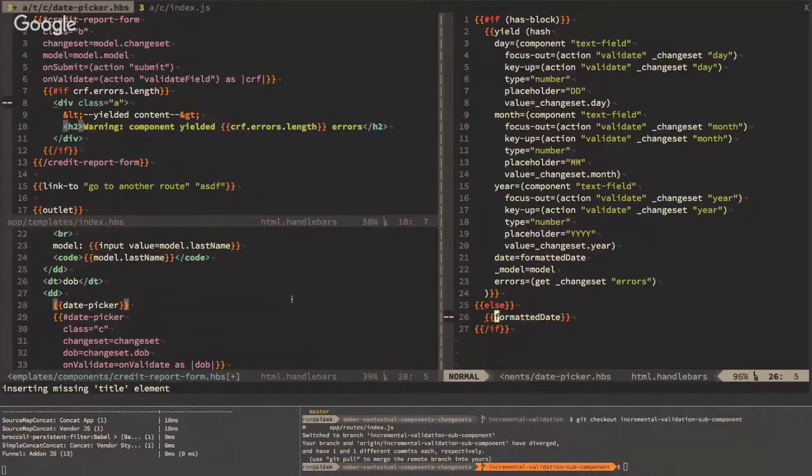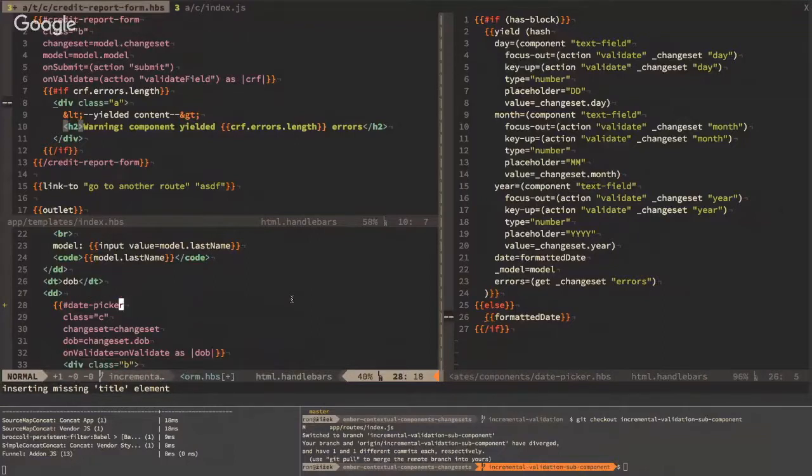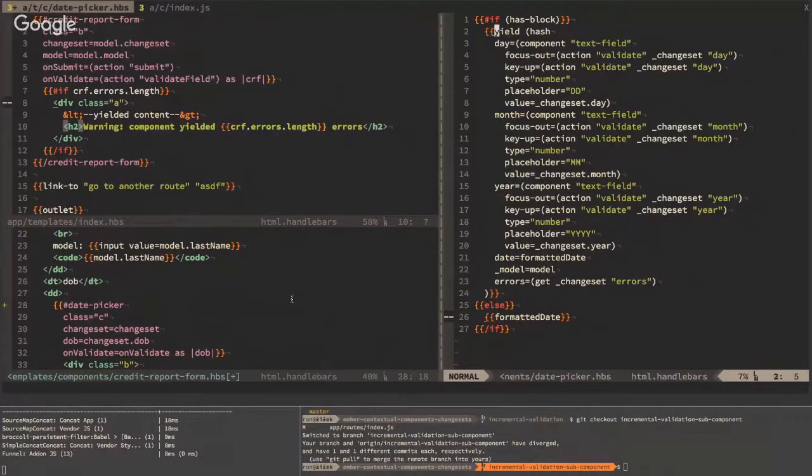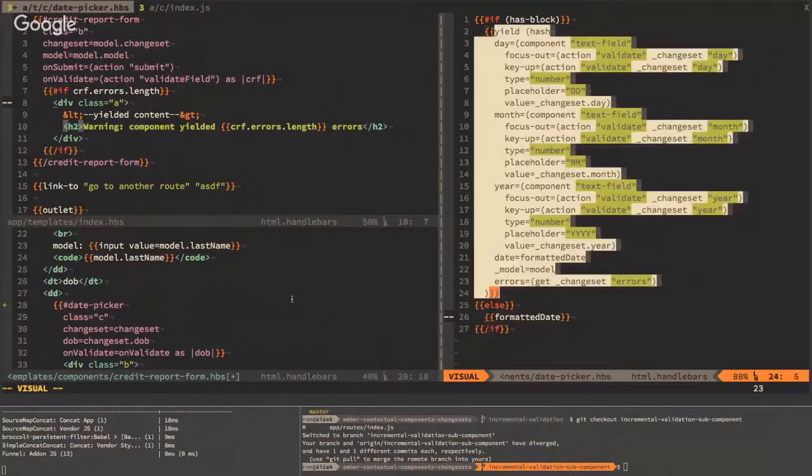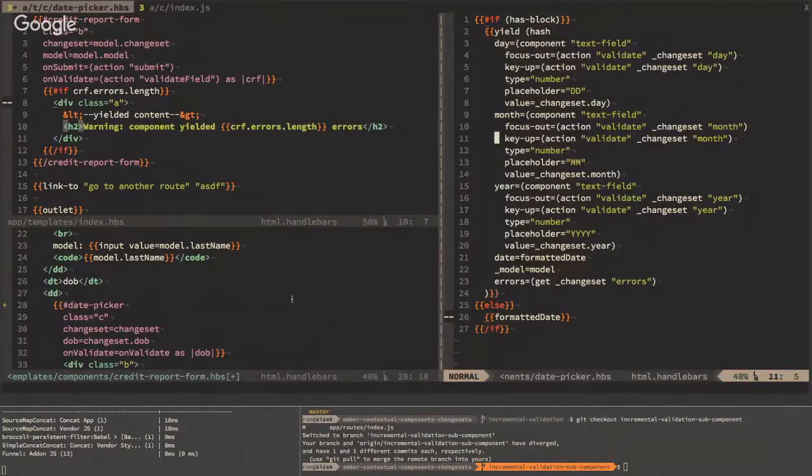Otherwise, if I invoke it with block syntax, it'll do the rest. So it'll do this set of code, which yields. I use the hash helper again, so this is going to produce a JavaScript POJO or some sort of object. And this defines the fields inside there. So we're going to have a day field, a month field, and a year field. And then finally, a date, which is the same formatted date as down here. It's going to return the model and then a list of errors from a validation.